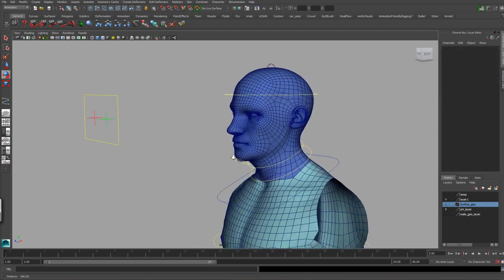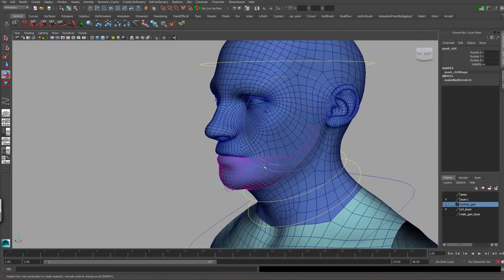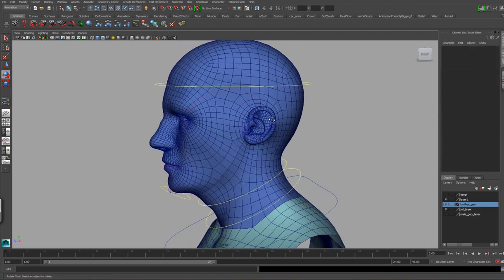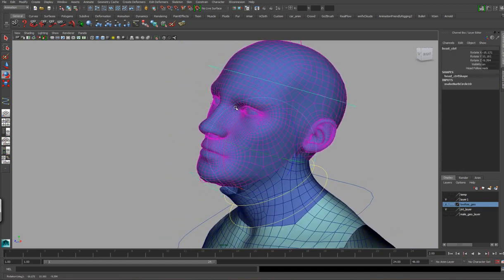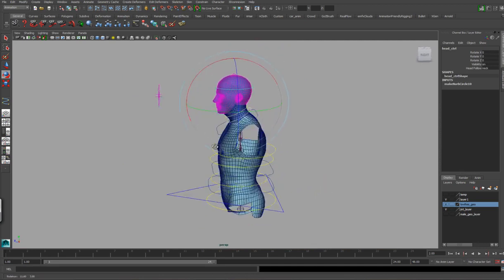Okay, and we've also got a jaw control. Again, there's no skinning happening here, hence why we've got some crazy stuff going on, what it looks like, but we've got a jaw control in there, and then just these standard controls here. Okay, so that's the plan in this part of the tutorial today.